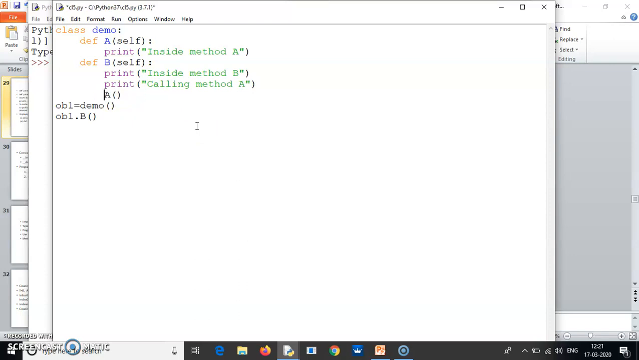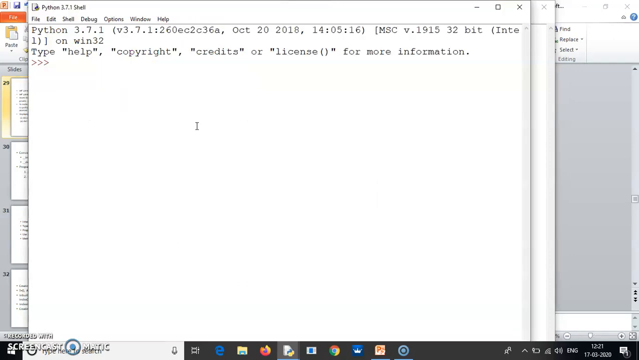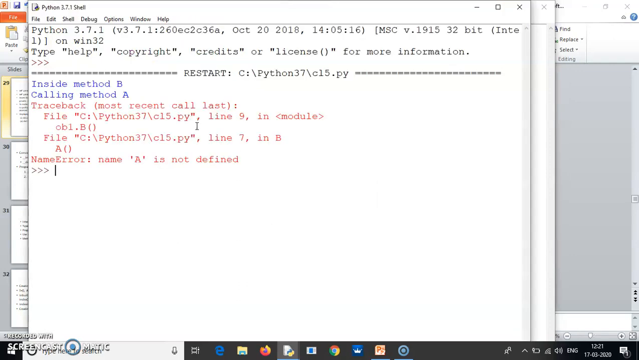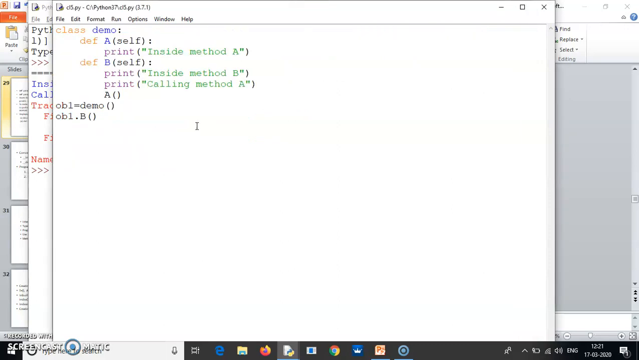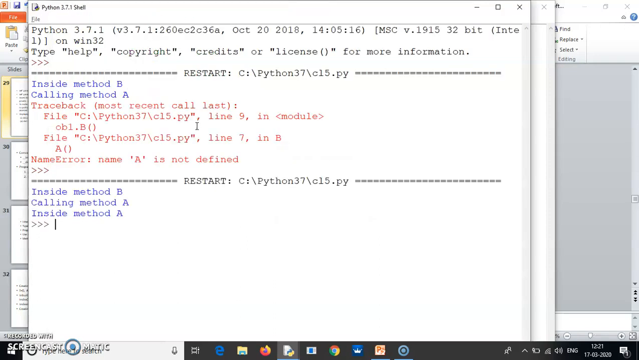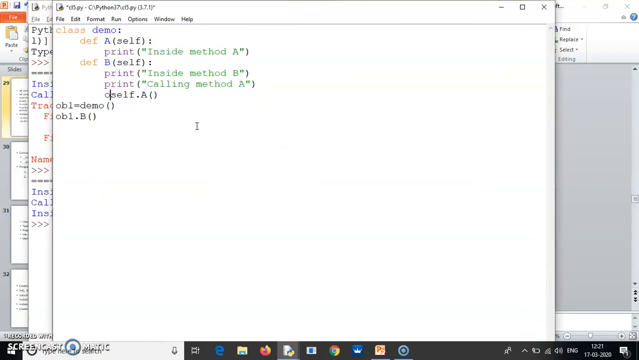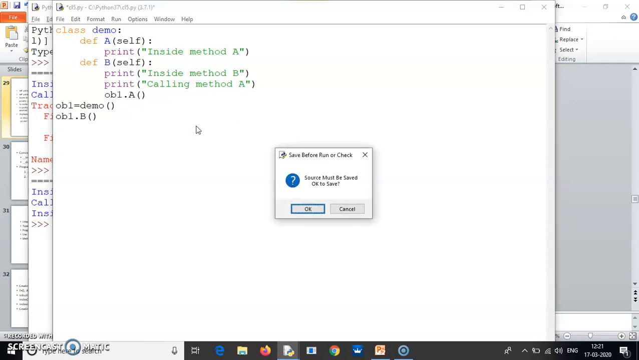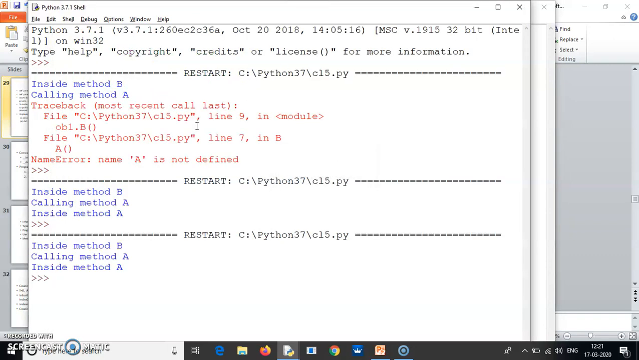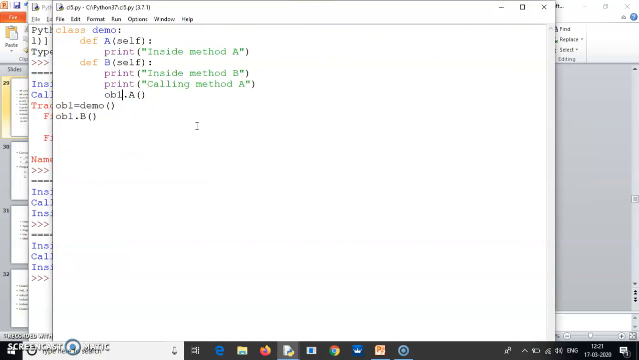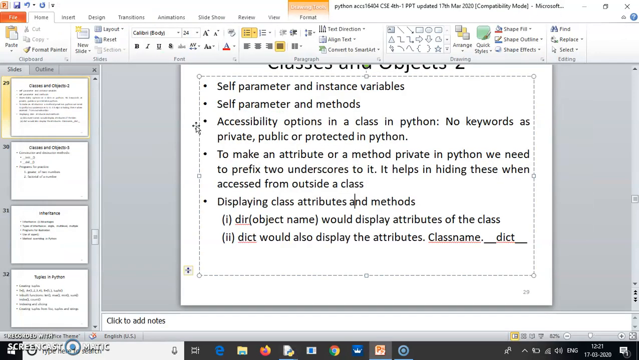If I give a call like this, then it won't result in any output, because method A is not visible to method B. We need to use the self parameter here to call this method A from within method B. We can also use this OB1, the object. So OB1 and self refer to the same thing, the current object, that is OB1. So that is the relationship between self and the methods. I hope it's clear to you.